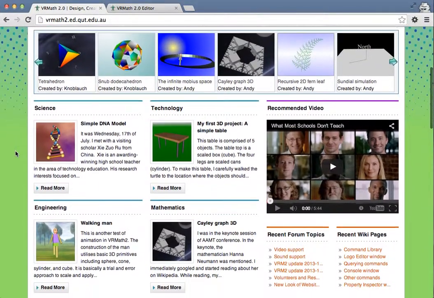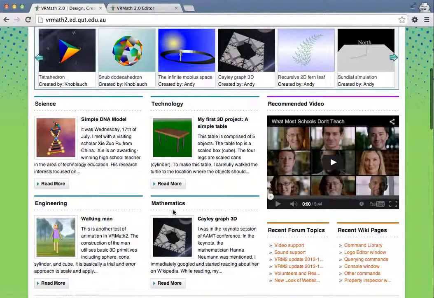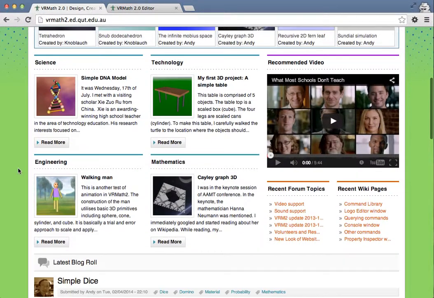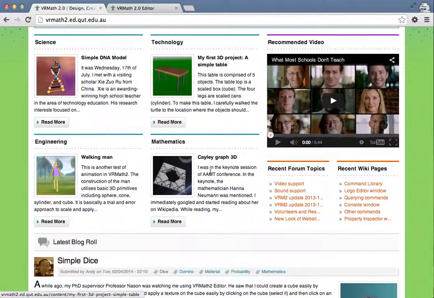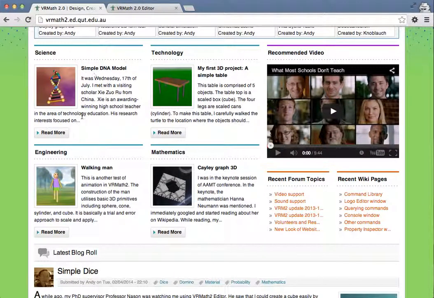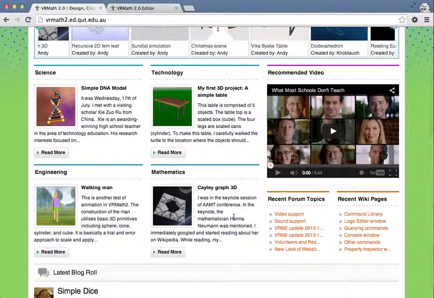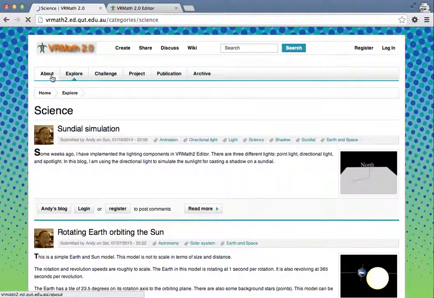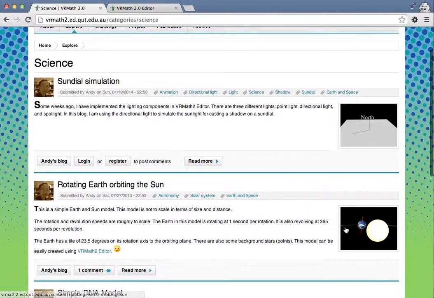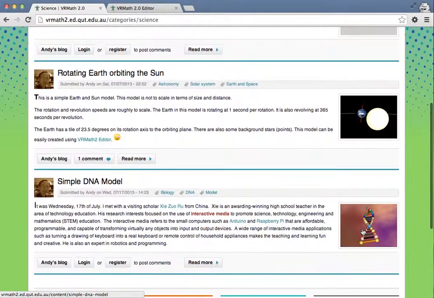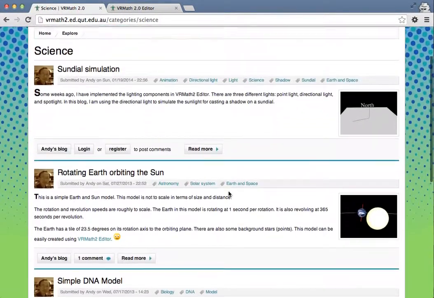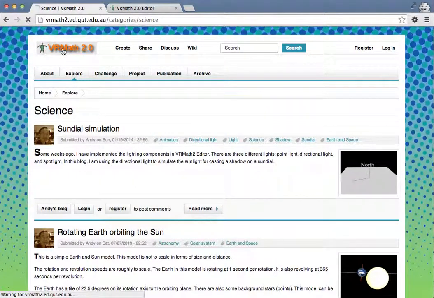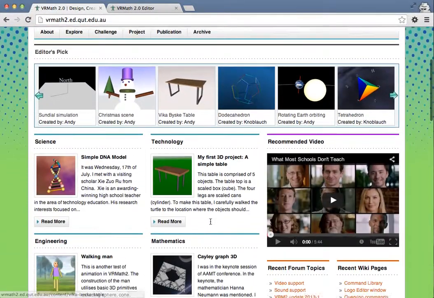Now below the editor's pick, there are science, technology, engineering, mathematics categories. Every blog has been classified into one of the categories. It could be one blog that involves 2 or more categories. Say for example, if you're interested in science category, you can click on science and you can see relevant blogs. And these are all 3D virtual worlds created by VRMath2 editor. Let me go back to the home page.